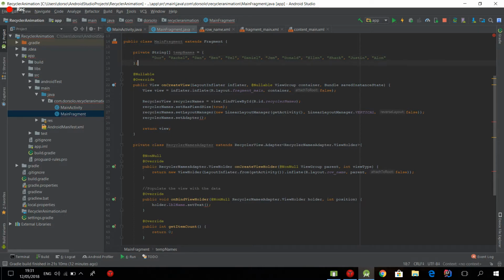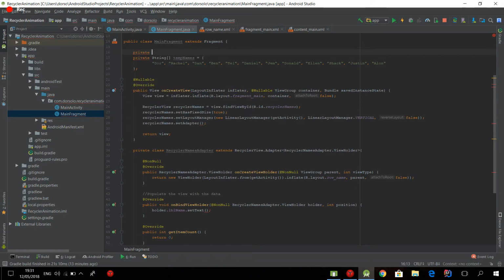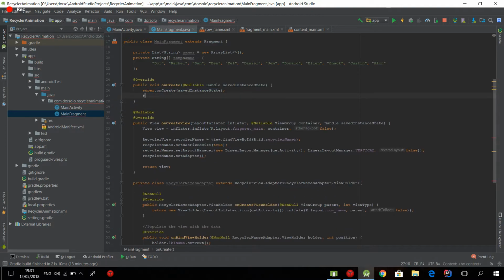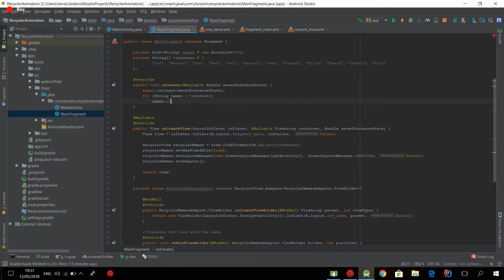Now, because we're going to want to change our values from the recycler view, we can't use this kind of string array. We need to use a list, right? Names equal to new array list. So in the onCreate method, we'll do a for loop over string name in tempNames.